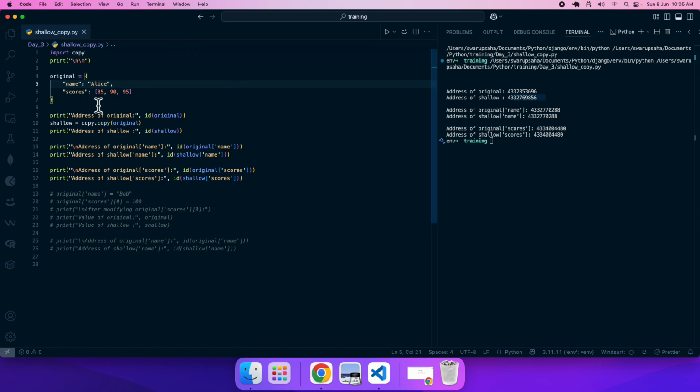And in the same way the score is a list, which is again an object. In that case, if the resources of a dictionary are a string or an object, the initial address will be the same both in the original as well as in the copied object. That conclusion we can draw from this, right?